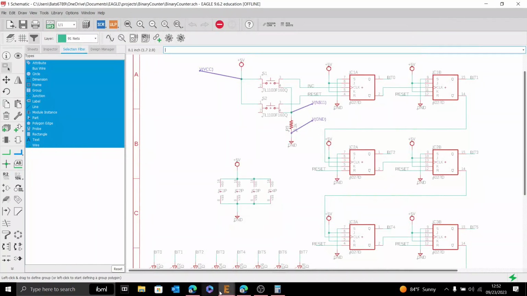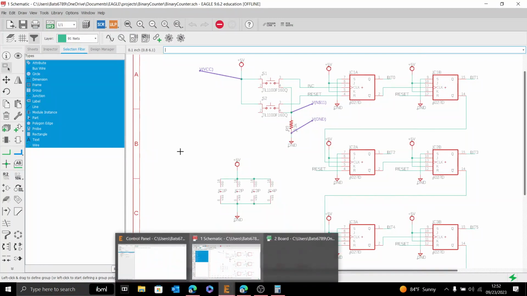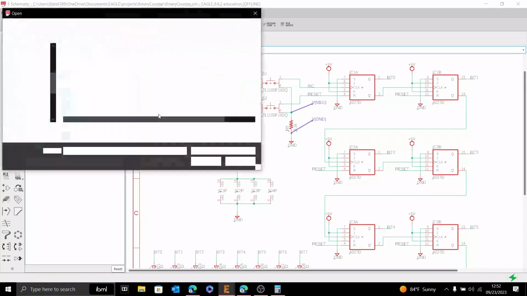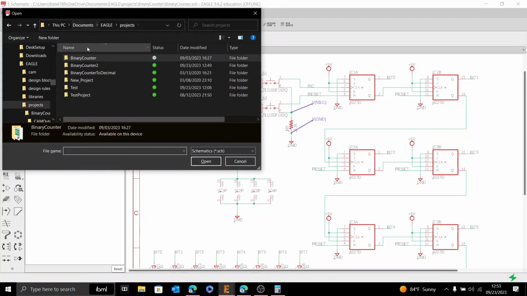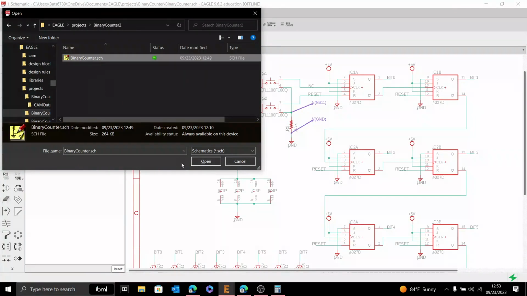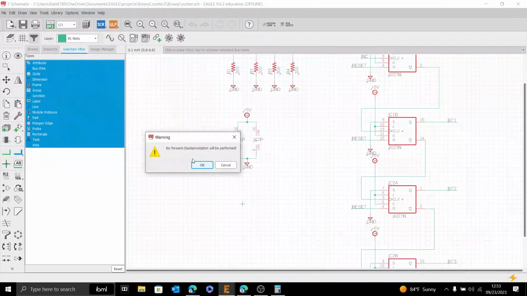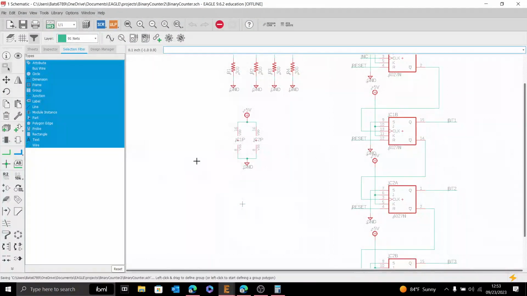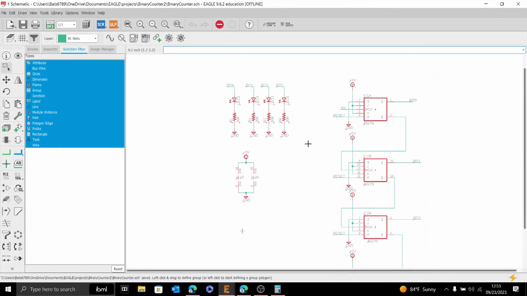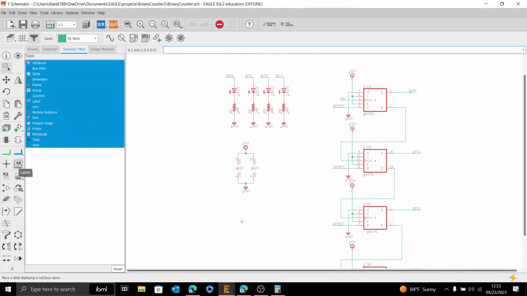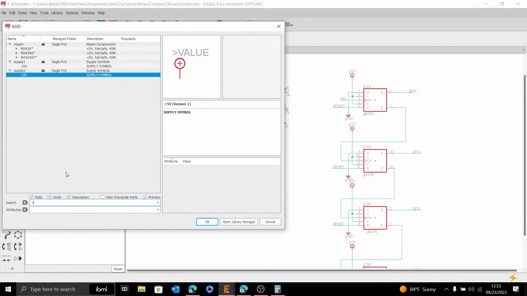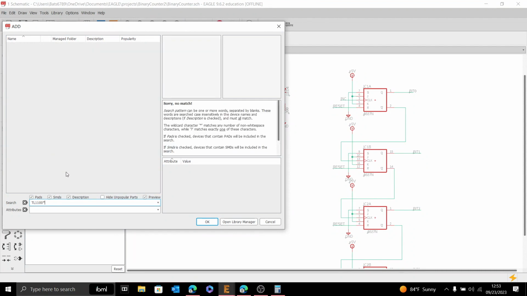So let's go back to our other schematic. Control O. I'm going to go back to binary counter 2, and boom. Yeah, okay, I don't care. So we come down to, there's my button, and it's just TL1100. I could probably star, and we'll see if that shows up. Of course not.